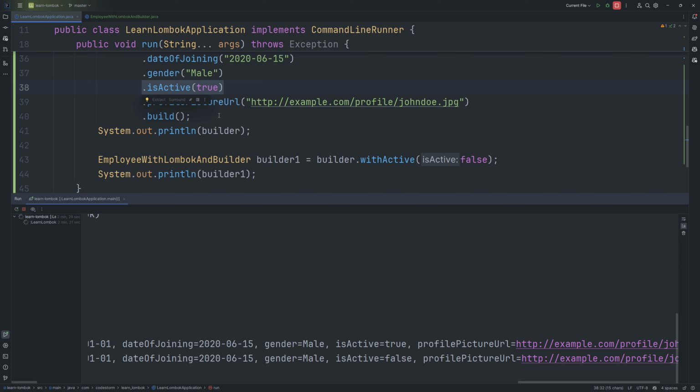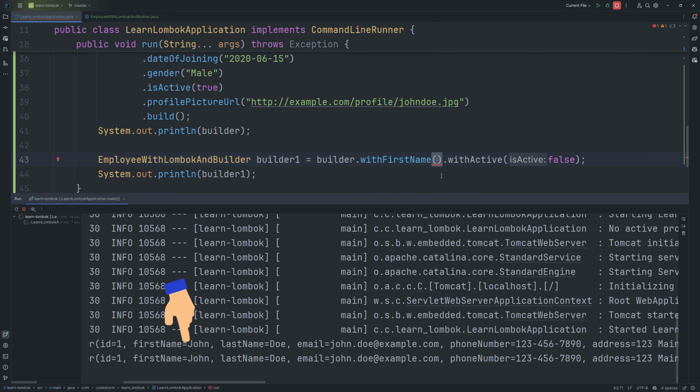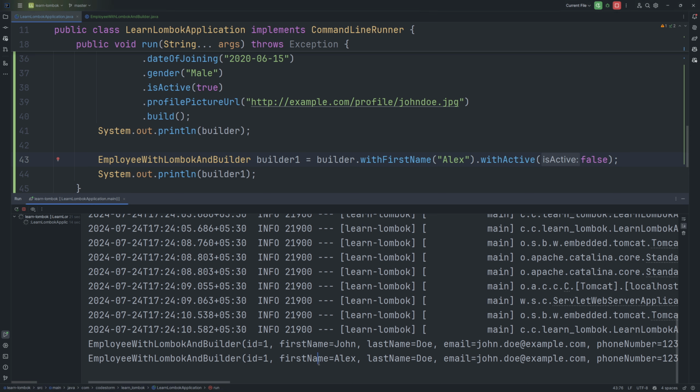@With annotation will return a copy of the object. So in this example, as I've added @With annotation in the class and the variable name is active, this will return a copy of this builder class above. So when we print this, all the values will be the same except isActive is false. Let's say I need to update the first name, then let's see how to do that. withFirstName, the first name is John. Now let's change it to Alex. And if you notice, the first name is changed as we have changed it using the @With annotation.